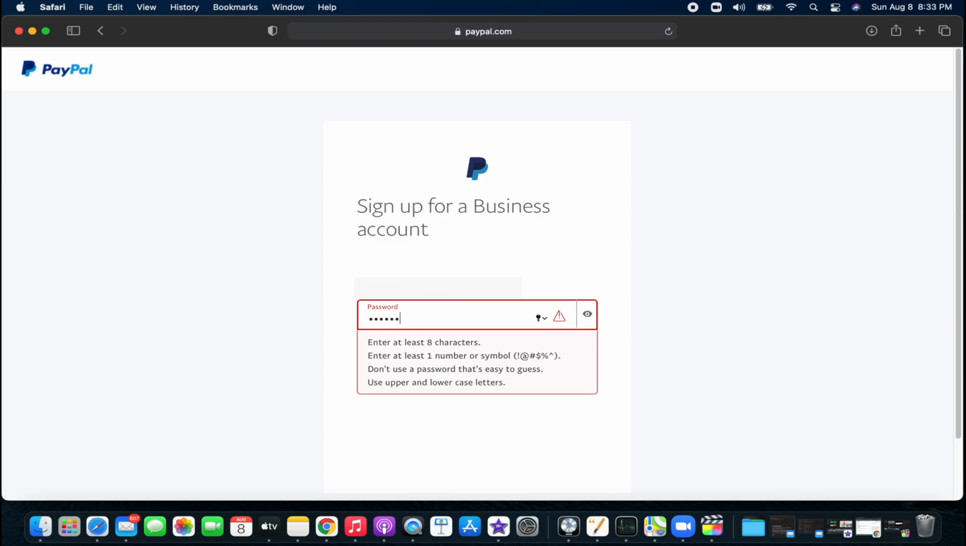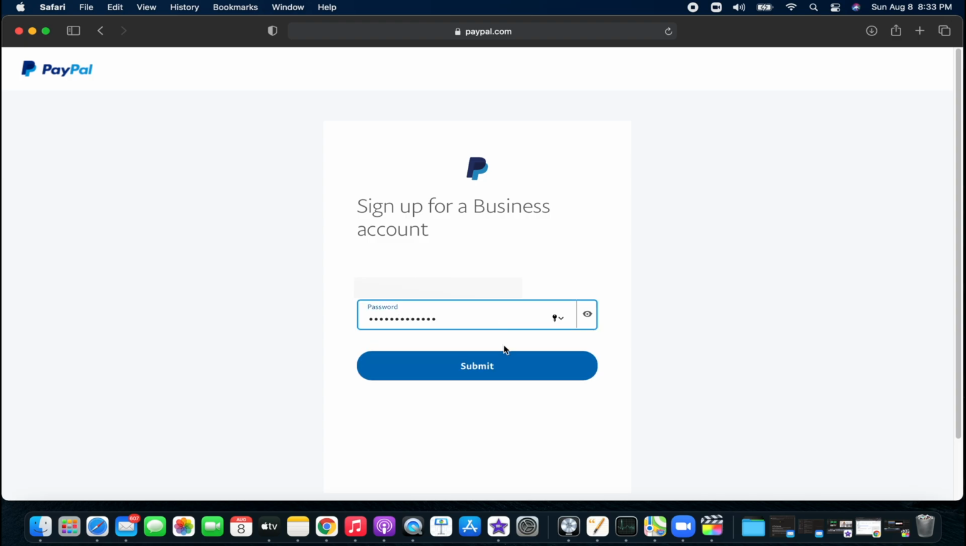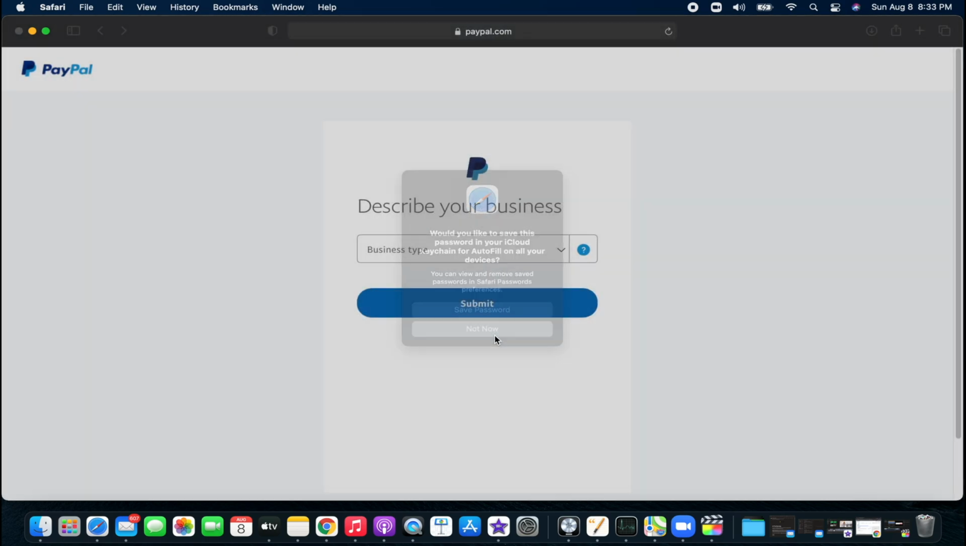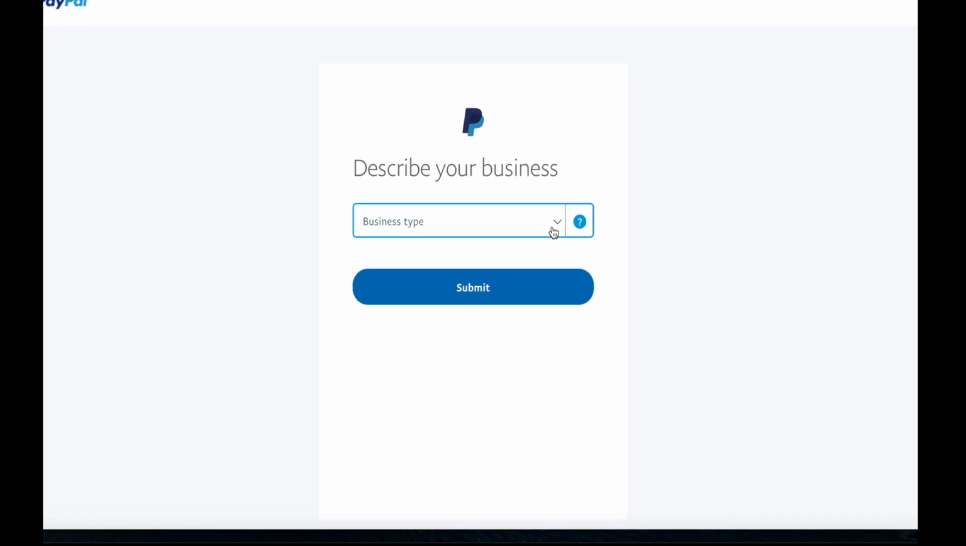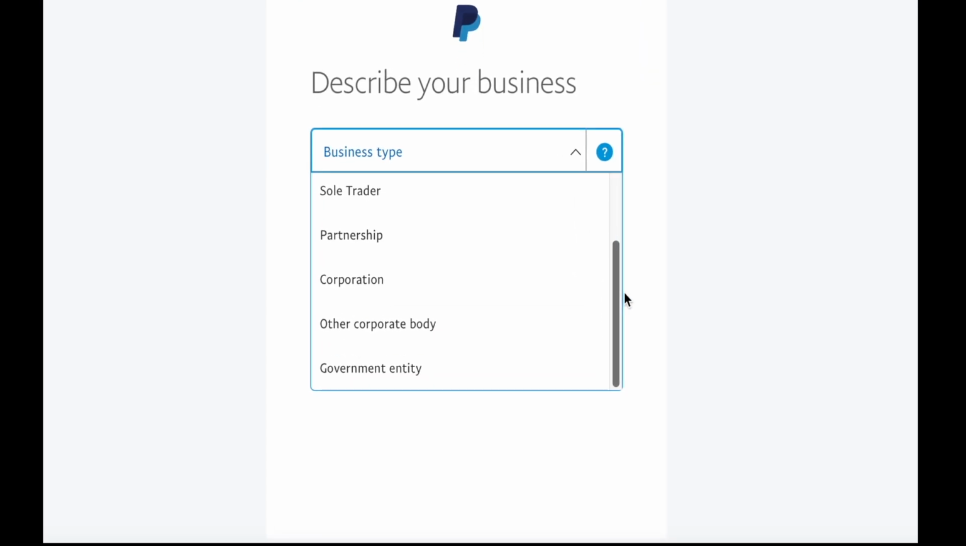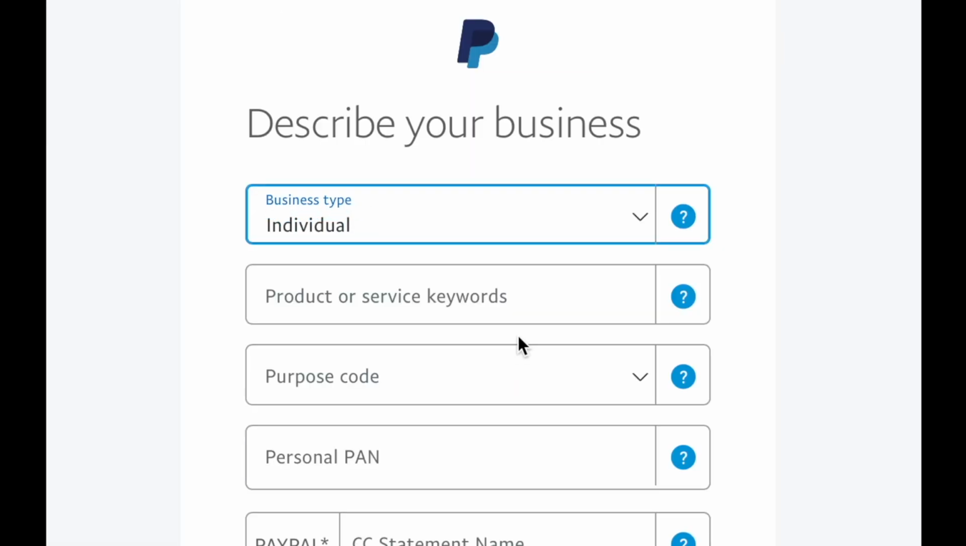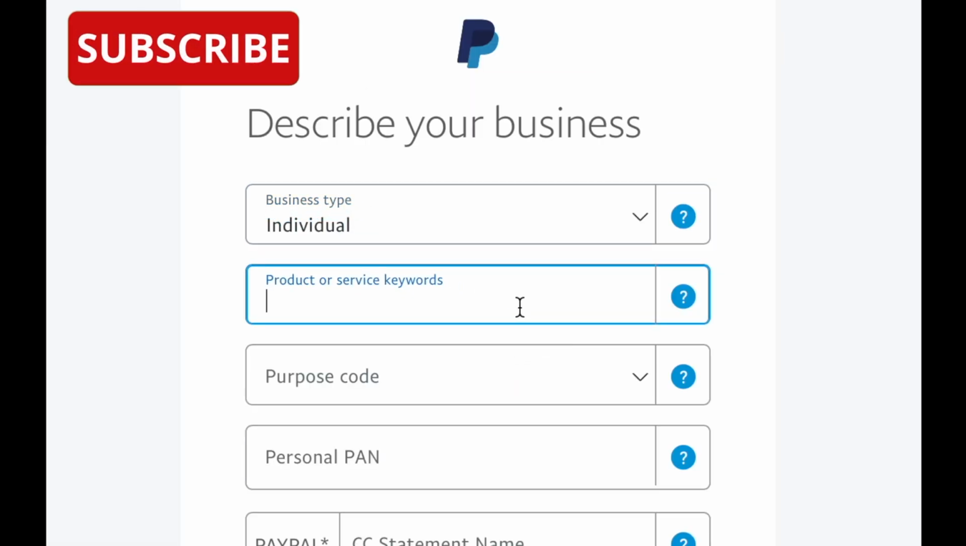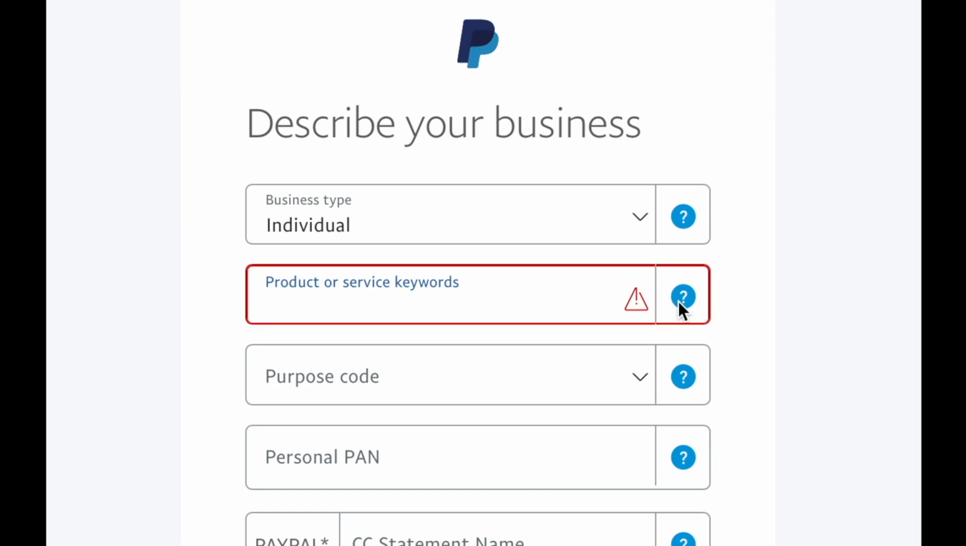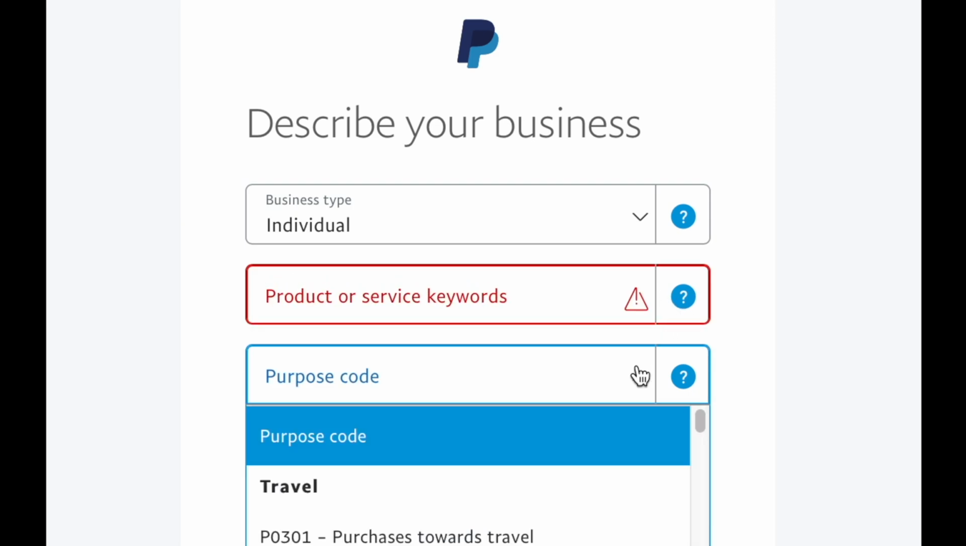Those are the criteria to make the password. So I've just entered it, and I'll use the business type that is relevant to what I'll be doing. As for me, it will be individual. The keyword will most likely be the criteria that you will be meeting. Okay, I'll talk about that later.